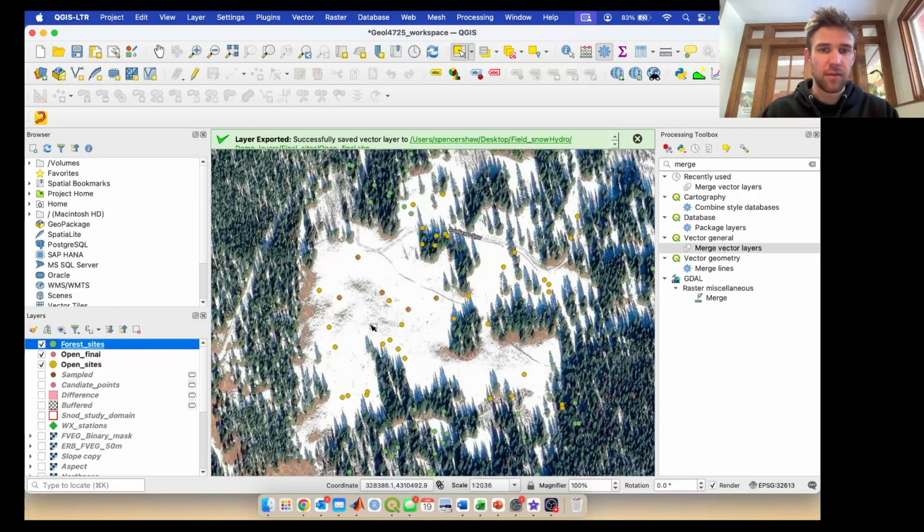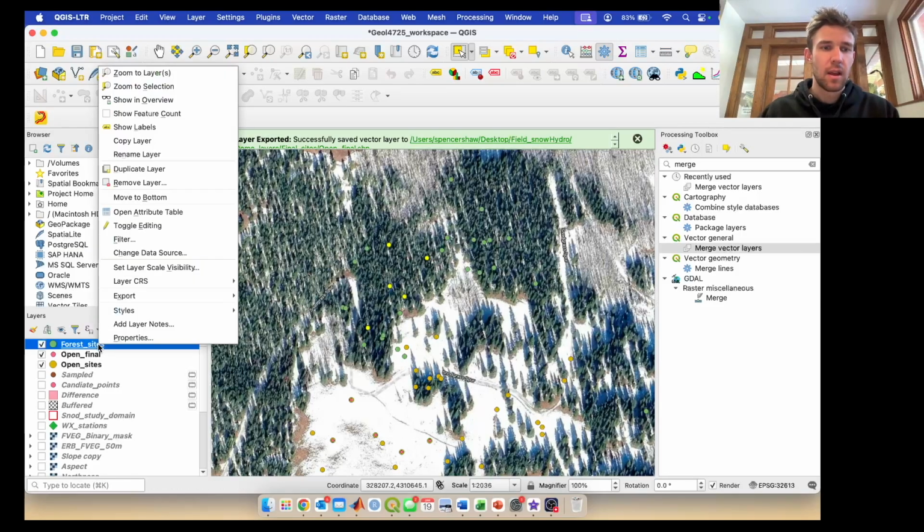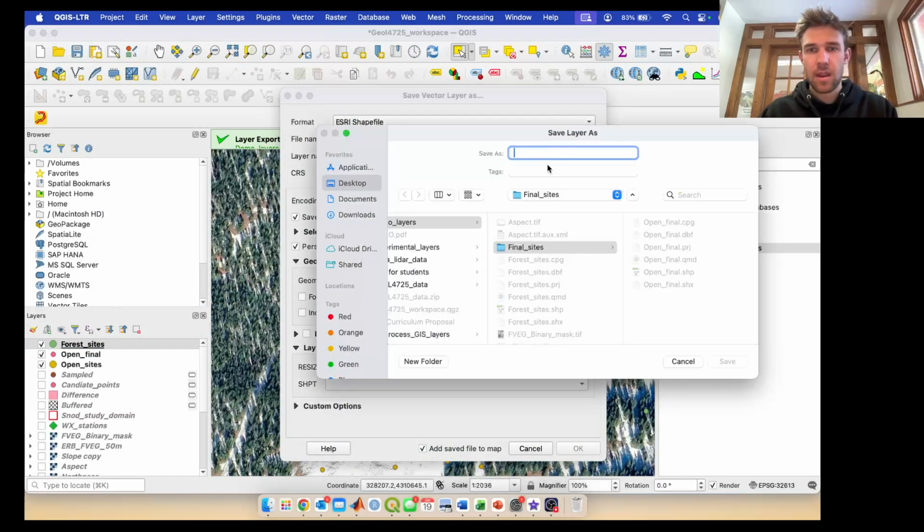I'm going to repeat for the forested sites up here and select 5 that I can manually see I'm certain are in the forest. 1, 2, 3, 4, and we'll do 5 right there. Export, save selected features as, add them to my working directory.